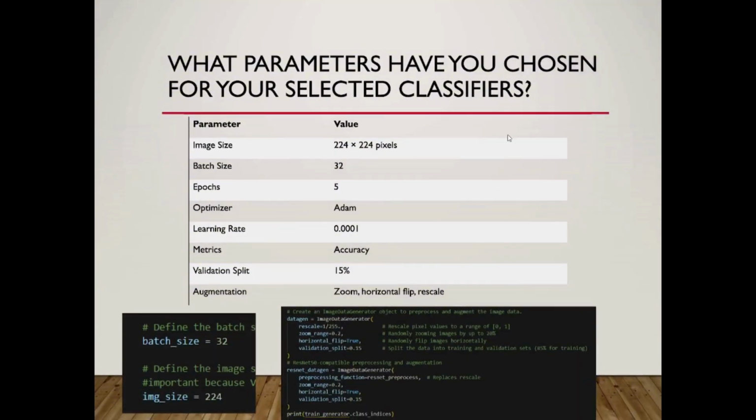The parameters we chose for our classifier: 224 times 224 pixels for image size, batch size of 32, and 5 epochs. Our optimizer is Adam, with a learning rate of 0.0001. Metrics such as accuracy, recall, precision, F1 score, and area under the curve, ROC. The validation split is 15%, and the augmentation includes zoom, horizontal flip, and rescale.